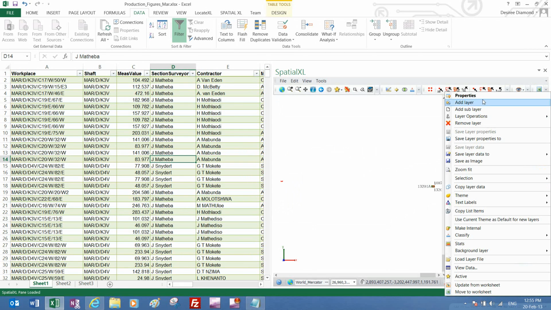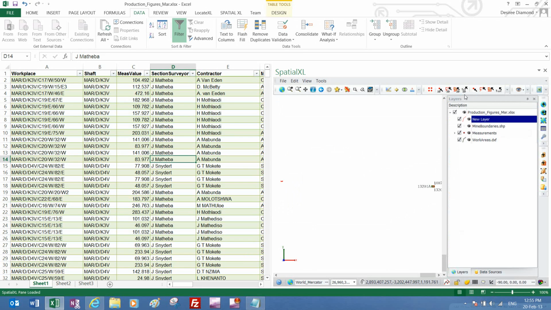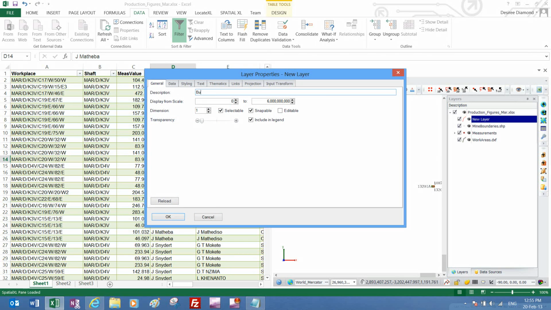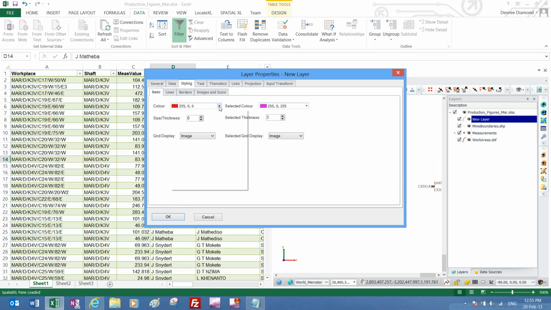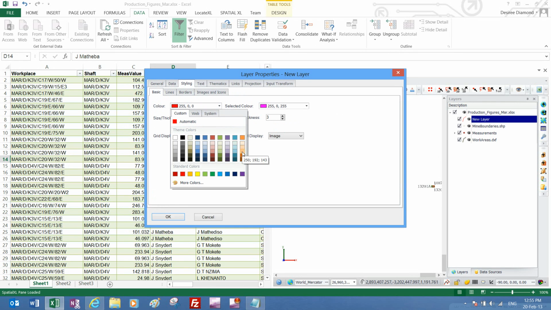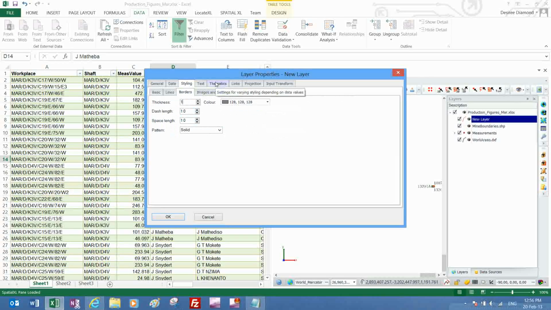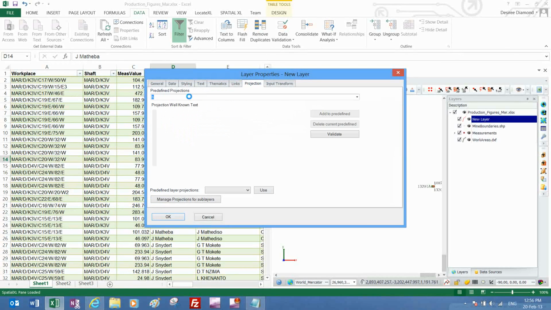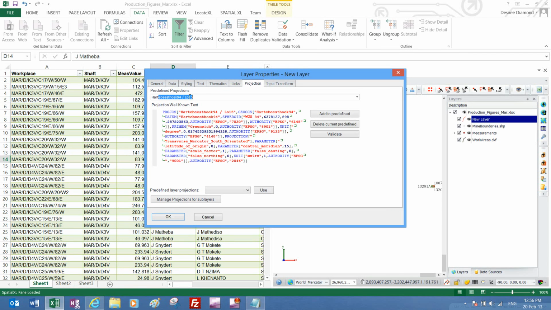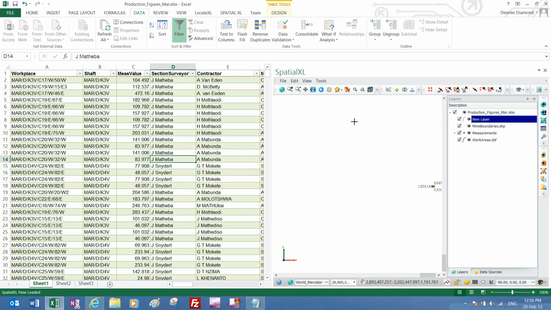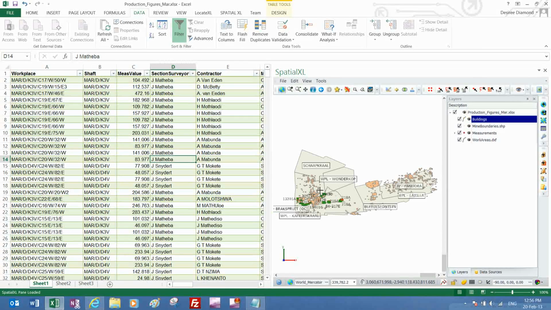So what I'll do is I will go into my properties, change the name of the layer to buildings, and then the styling, I'll make the buildings a nice orange color, give them some borders, and change the projection by adding the RTBS hook LO27 projection. And now you can see all the buildings appearing in the correct place.